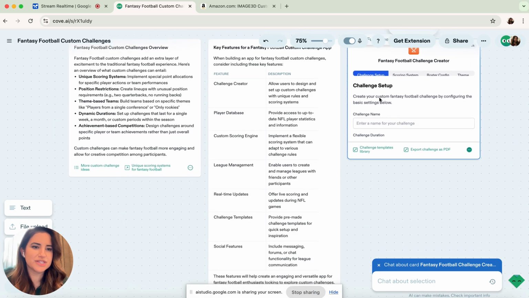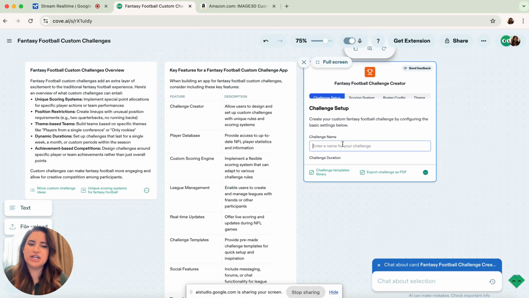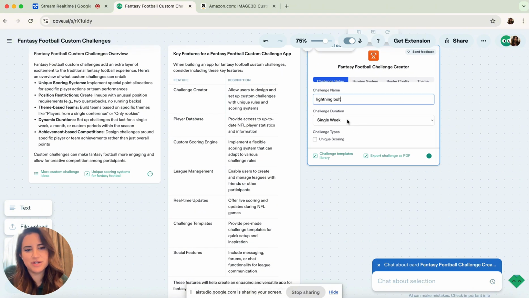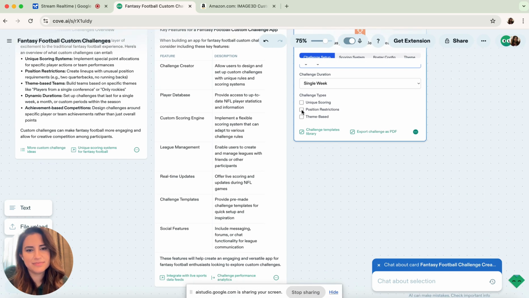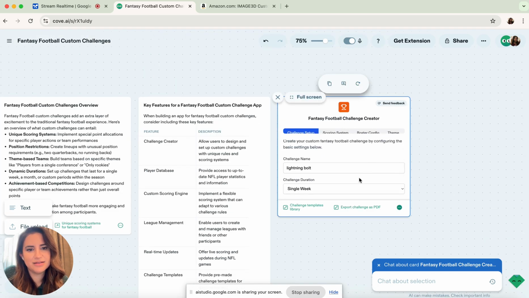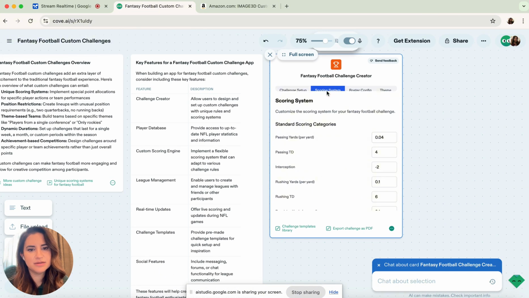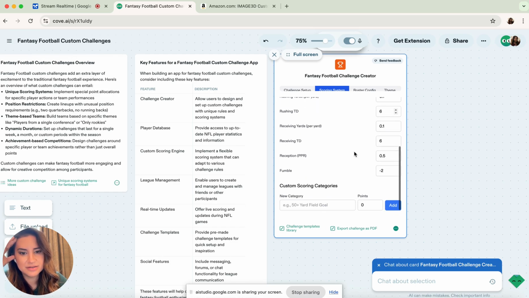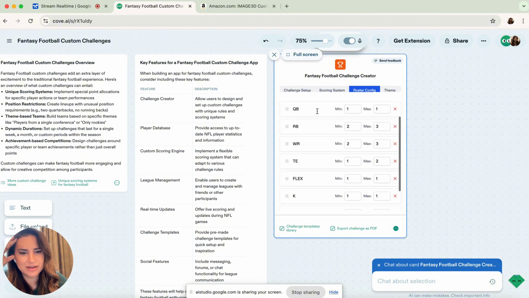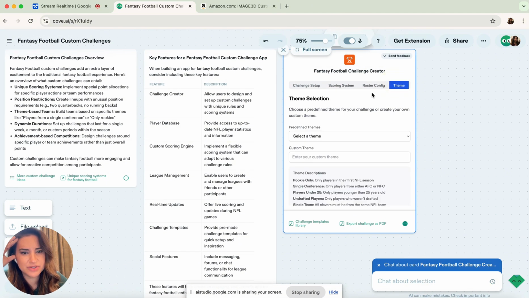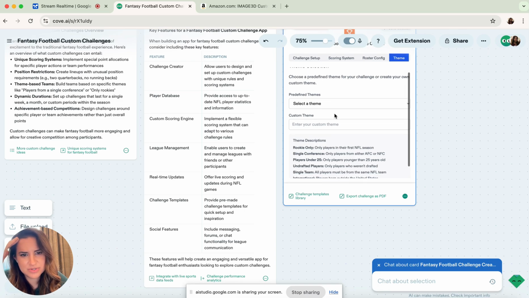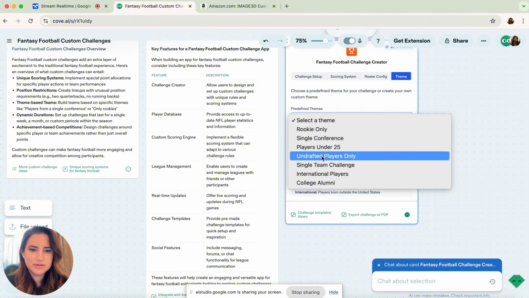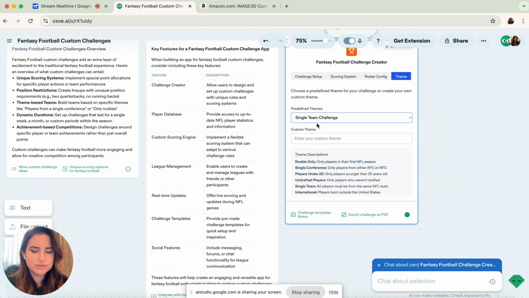Let's go back to this challenge name. How about the challenge name is Lightning Bolt? So you want the challenge name to be Lightning Bolt. Sure. Is there anything else you want to do with your fantasy football challenge? Let me see. I like the theme-based scoring system. This sounds great. I'm not an expert in this space, but it's pretty cool that it made this whole thing. Theme descriptions. Rookie only is kind of fun. Okay, single team challenge.